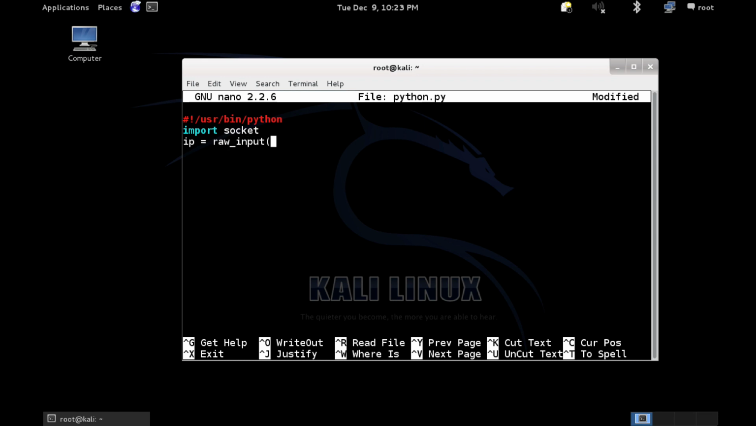Again, that's a Python construct. You can Google it to find out more about it, but it's just going to take input from the user. And I'm going to tell the user, enter the IP address. So when this runs, it will prompt the user, enter the IP address, and whatever they respond with will be stored in that IP variable. So by storing it in the variable, we'll be able to use it later in the program.